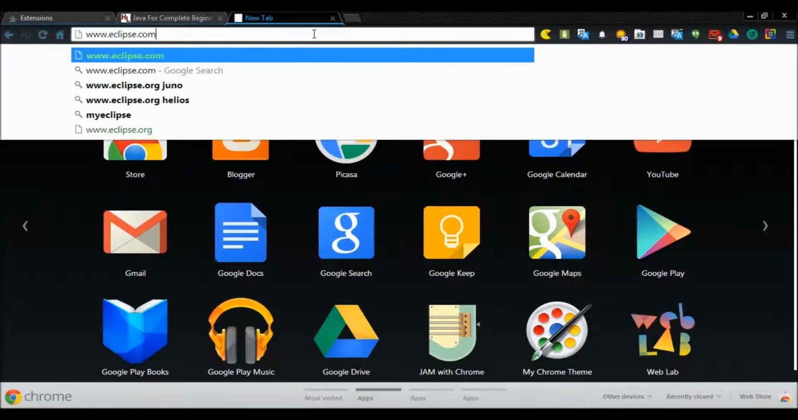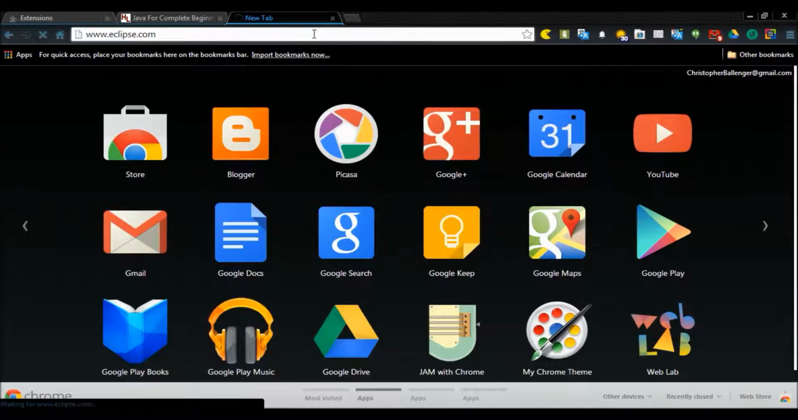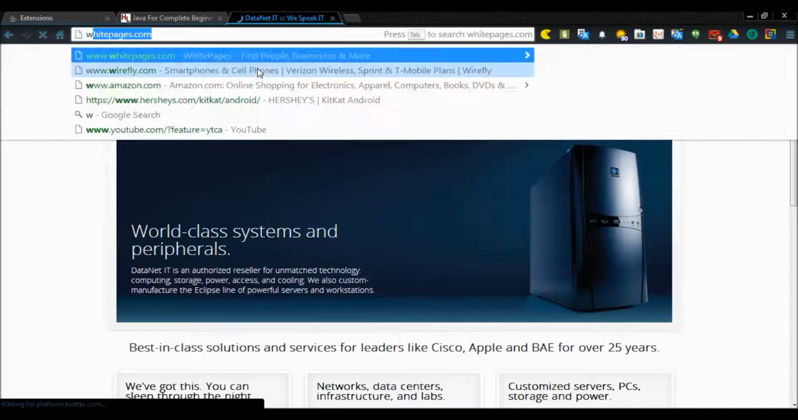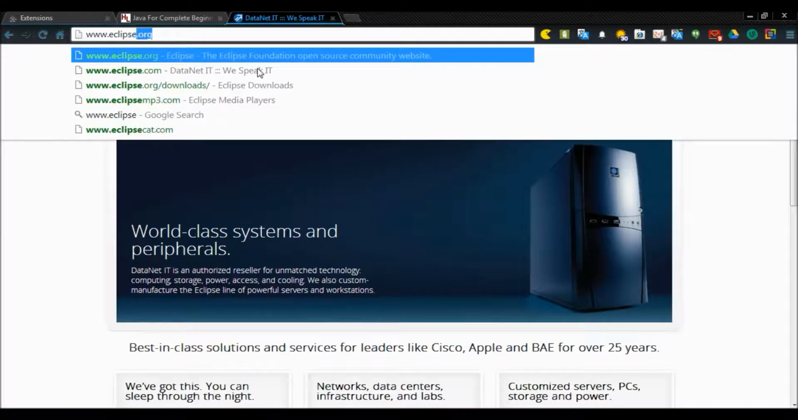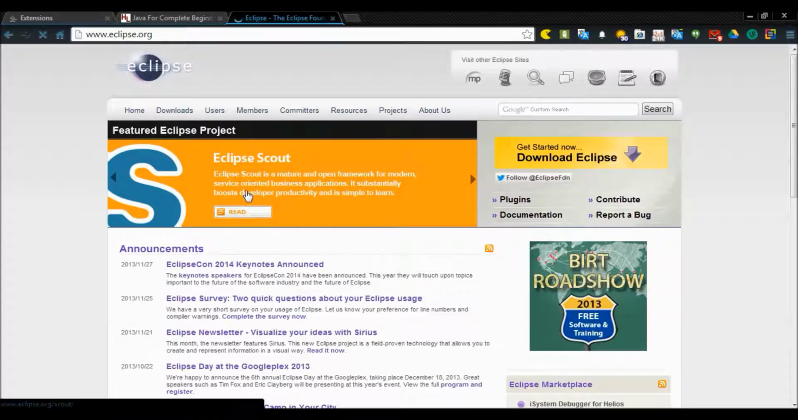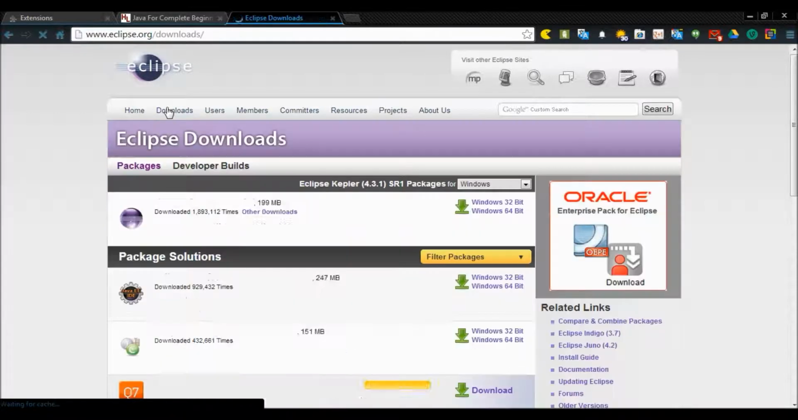So you're going to want to go to eclipse.com. Not eclipse.com. Eclipse.org. Because that's the IDE we're using. IDE stands for Integrated Development Environment. And once you go there, you're going to want to click on Downloads.